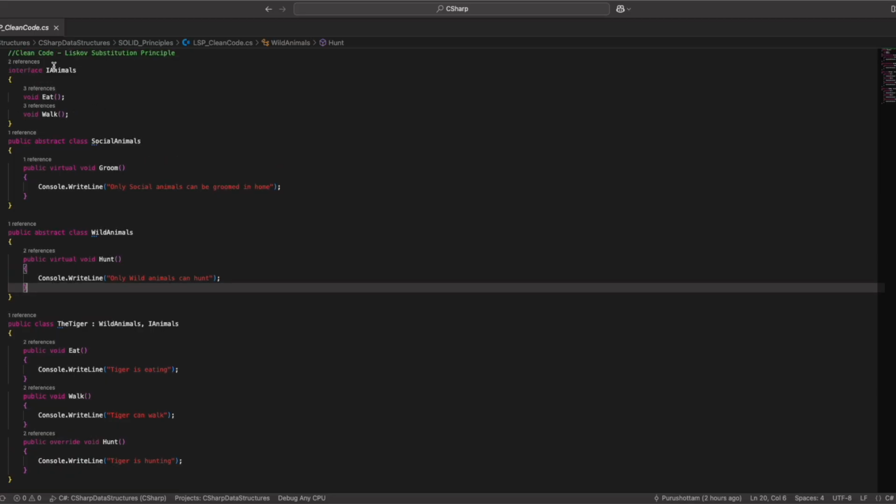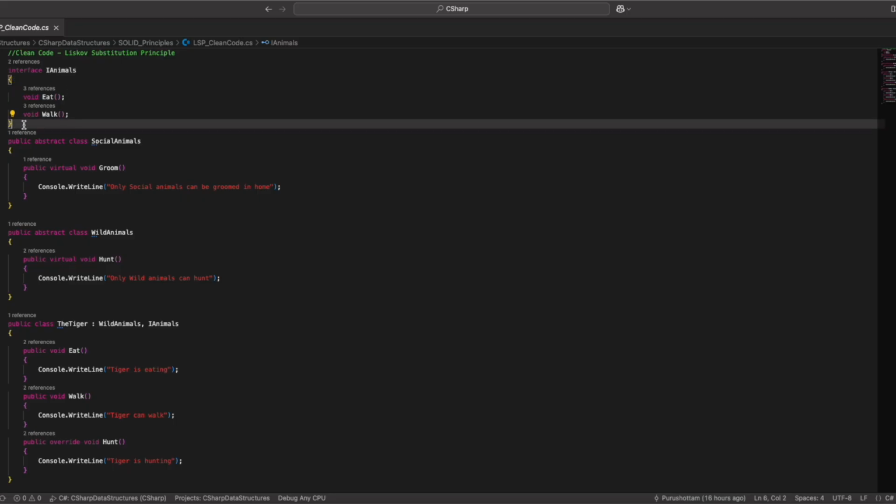To fix this, first of all, we will break the abstraction. We have created an IAnimal interface, which has the basic feature of animals. Either social or wild animals, both can walk. Now we have created abstractions for specific features, like social animals can be groomed and wild animals can hunt. And now look at the Tiger class and also the Dog class.